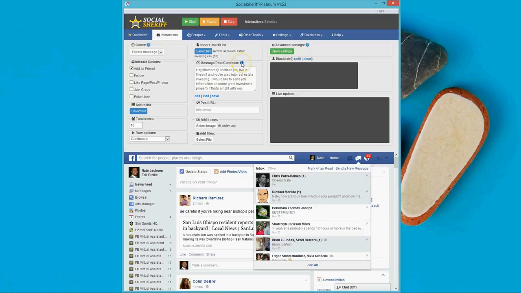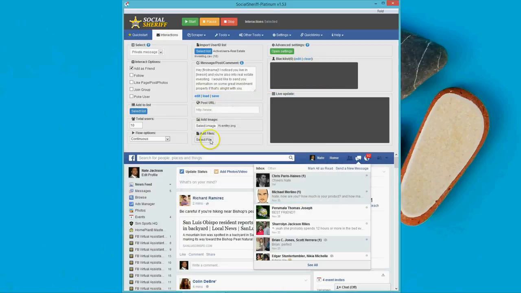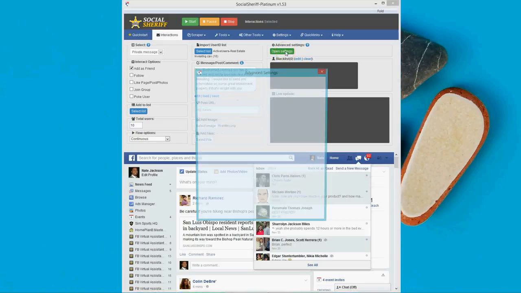And oh, by the way, we also have a help menu here. So if you want to know what the variables are that you can plug in, you can plug in the full name, the first name, the last name, the current city, which is lives in, and the hometown. And you have to post it in just like it's shown here. So you have to use the brackets and then the variable. And we also have other advanced options.